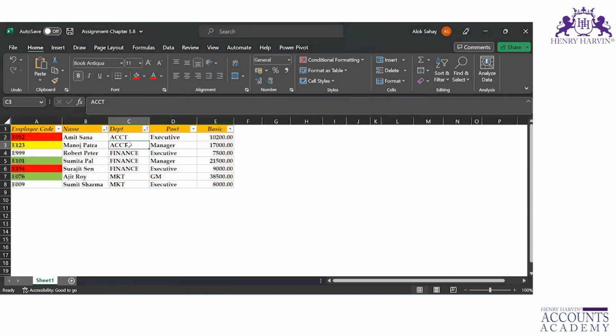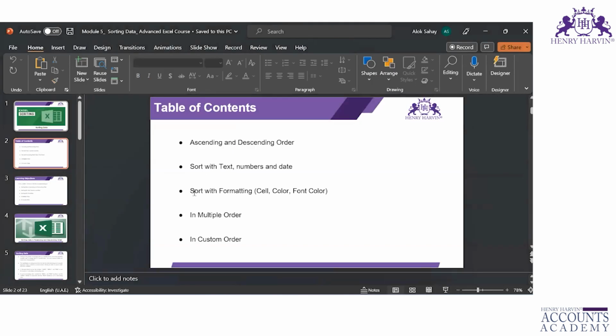So here you can see first there is accounts. In accounts also there is Amit and Manoj. So Amit and Manoj have been sorted in alphabetical order. Again there is finance. So first there is finance, and then after the finance you can see there is Robert, then Sumita, and then Surjit. Okay. So you get all these details on the basis of what? Multiple sorting.